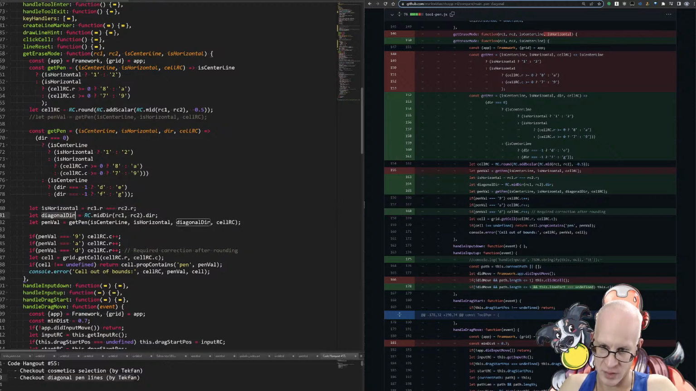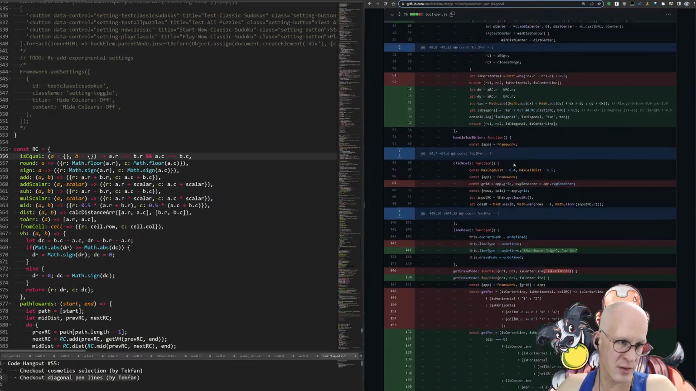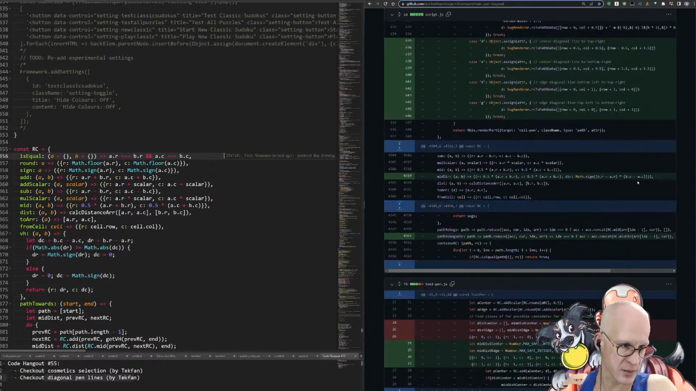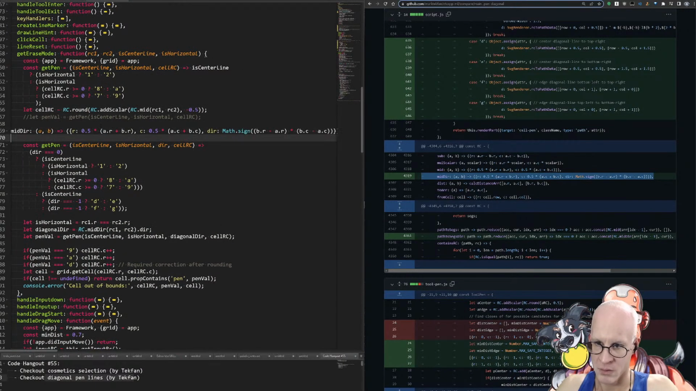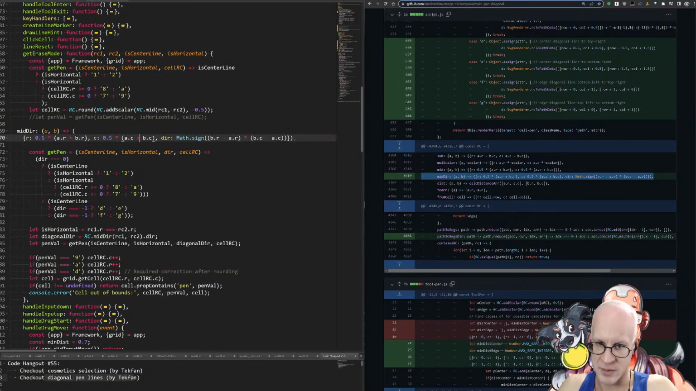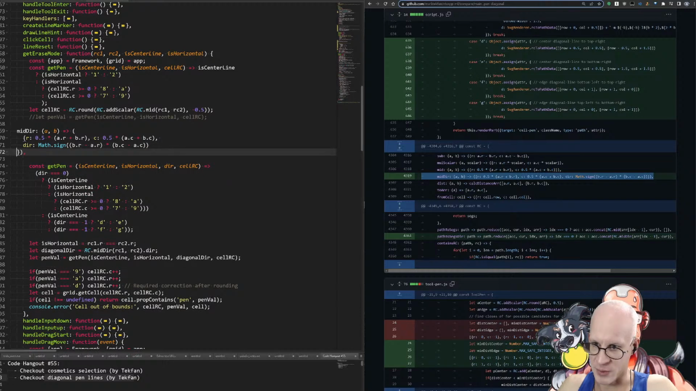Fair enough. Diagonal directions. rc.middir. What? rc.middir, rc2dir. No. rc.midtier. Let's not add that just willy-nilly to global things. Like, this doesn't even make sense. RC point doesn't have a direction. These are all RC points, right?